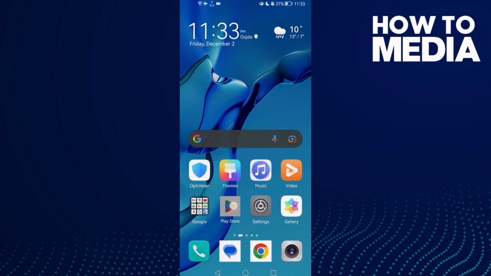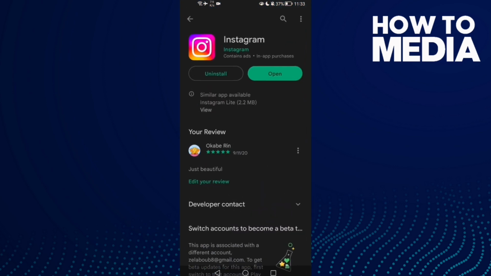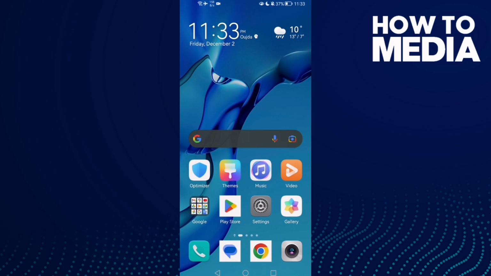First open Play Store and then make sure Instagram is updated. Just see if there is an update here, then click on it if you found it. After that, let's move to the next step.